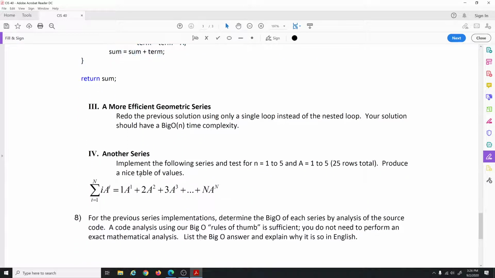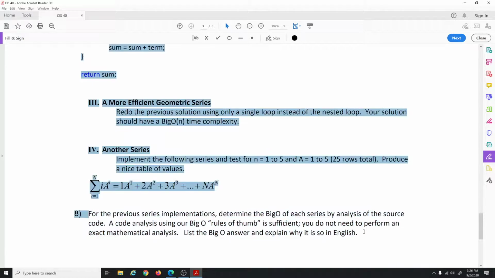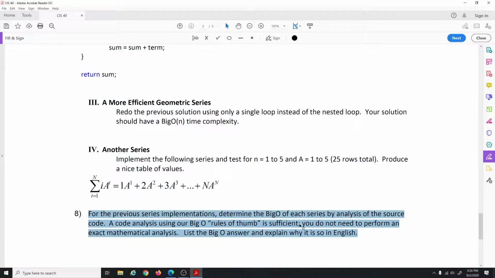All right, then here's just a crazy series. I want you to come up with some loops that do this. For all of these loops, I want you to tell me what the big O is, which I pretty much told you already in this little video, but just say that again in your own words. You could describe the rules of thumb that you're using, but just say what the big O is, and so list your big O answer and explain why it is so in English.